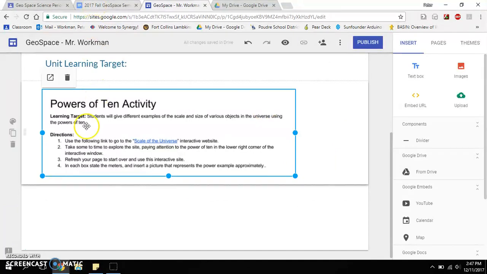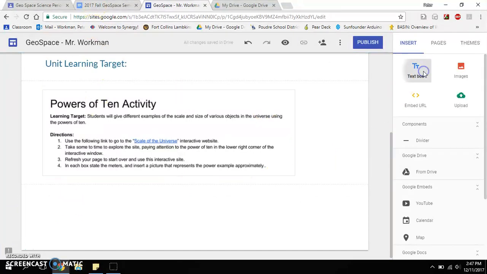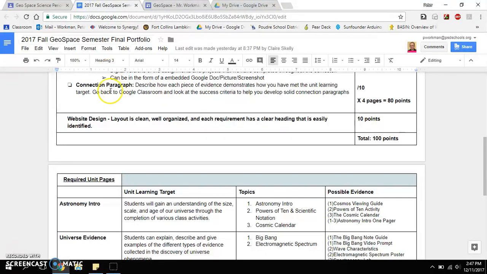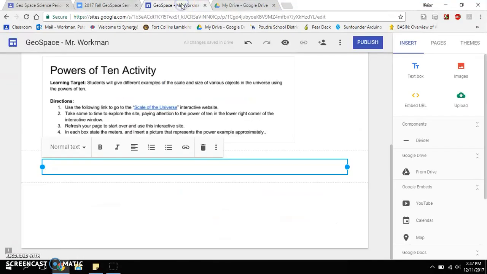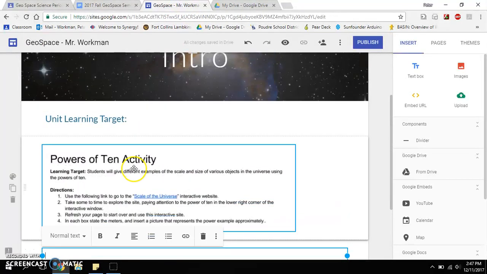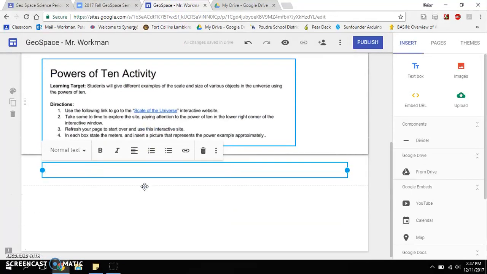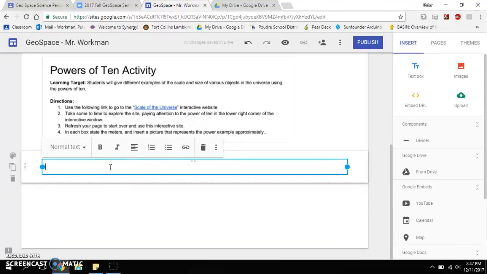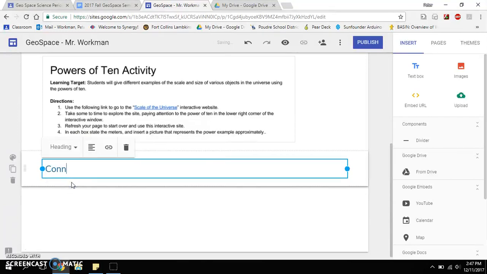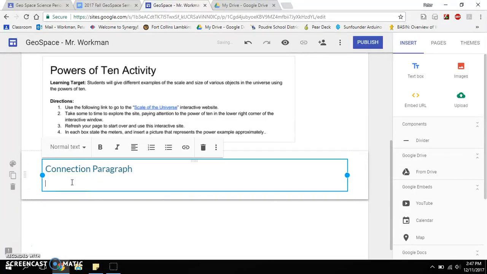Okay, and then all that would be left is to create another text box, and this would be your connection paragraph. So I would take what I learned in the Powers of 10, I might have to look back over it, I might have to refer to the assignment or the learning targets themselves, and then I would simply make my connection paragraph. And, in this assignment, so on and so forth.